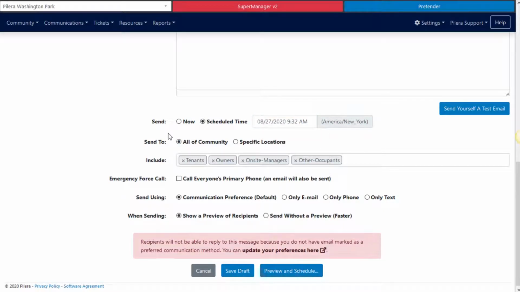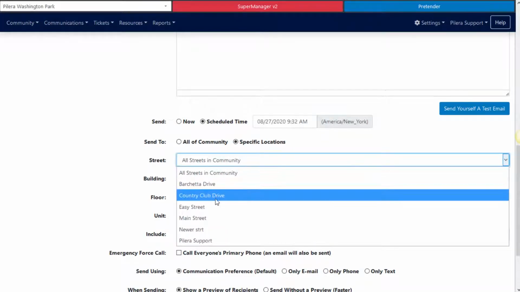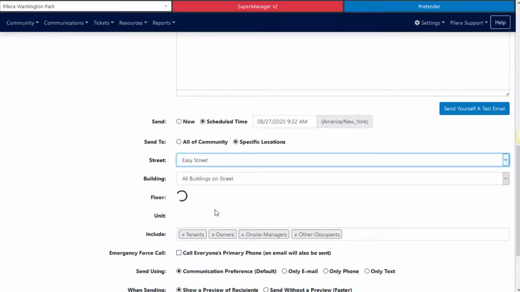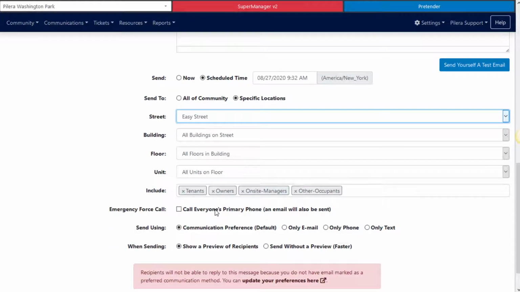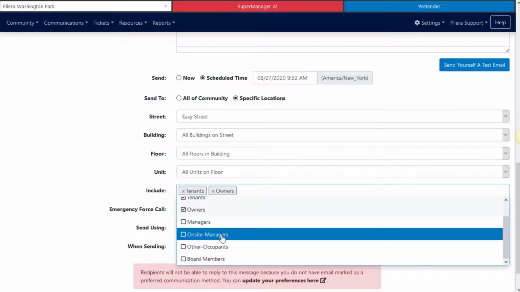The next question is, who do you want to send it to? All of your community? Or do you want to be more specific? You can drill down to send messages to specific streets, buildings, floors, and units. Next, you can choose which groups to send your message to. You can send to everyone, or you can select certain groups to receive your message.